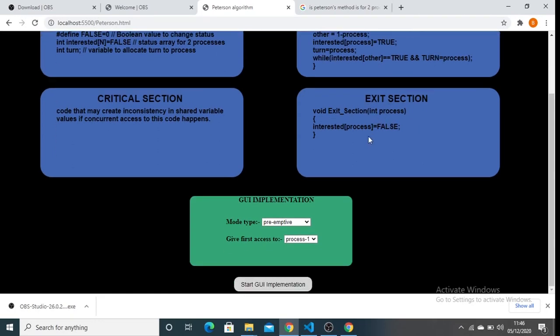Here is the exit section. In the exit section, when the process runs it, it will set to false the value of its interest, the variable which shows the interest of that process. And here the critical section is as usual, that code that may create inconsistency in shared variable values if concurrent access to this code happens. Here we are showing the GUI implementation.